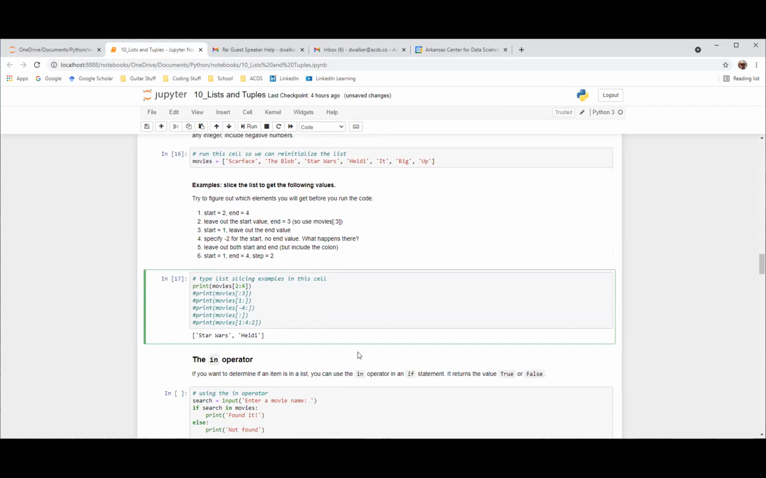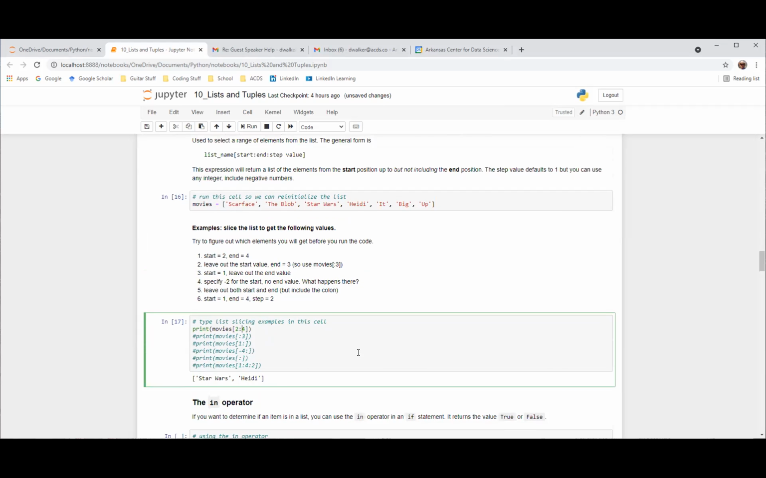And when we don't pass anything at the start, it defaults to the start position. So when we leave out this first parameter, it defaults to the start. So I'm expecting this one to be from the beginning, which is Scarface, up to but not including index 3, which is the 4th movie: 1, 2, 3, 4, up to but not including Heidi. So I'm expecting this to be Scarface, the Blob, and Star Wars.